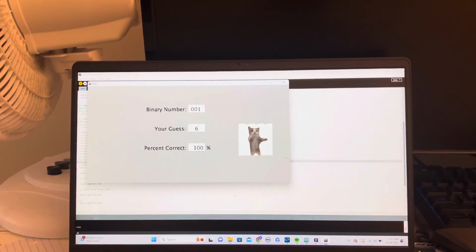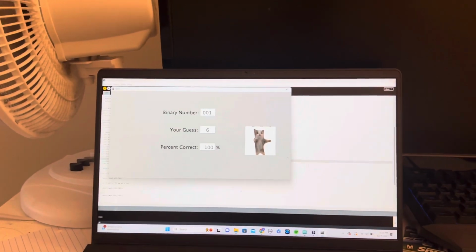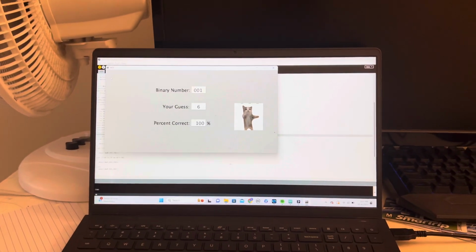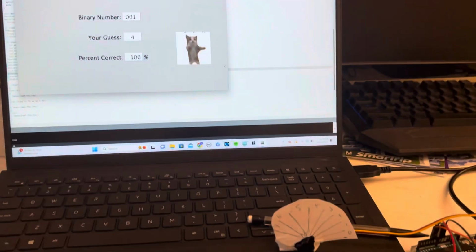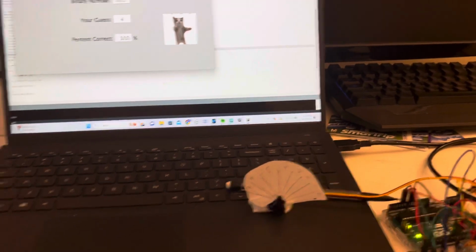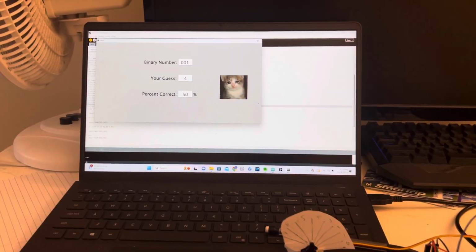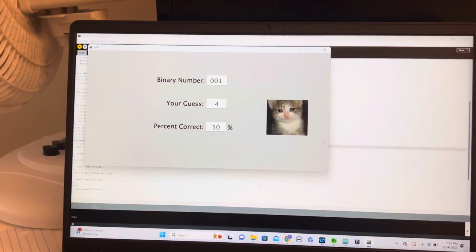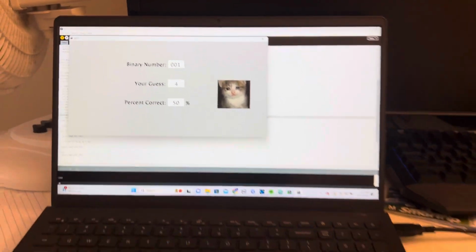Now, the next number is 001, and the decimal equivalent of that is 1. However, let's say that we think that the decimal equivalent is something like 4, and we enter that in. Now we get this longer ding, and all of a sudden our percent correct tanks to 50%, and the cat is not happy about that.